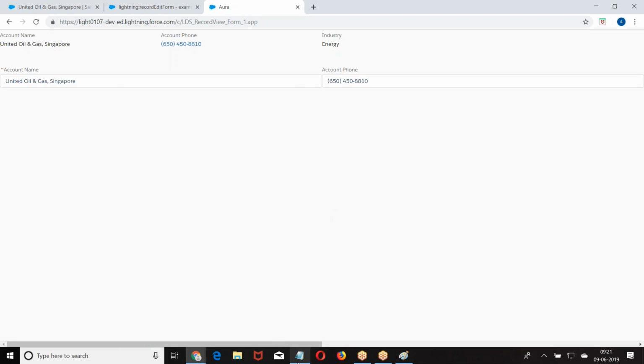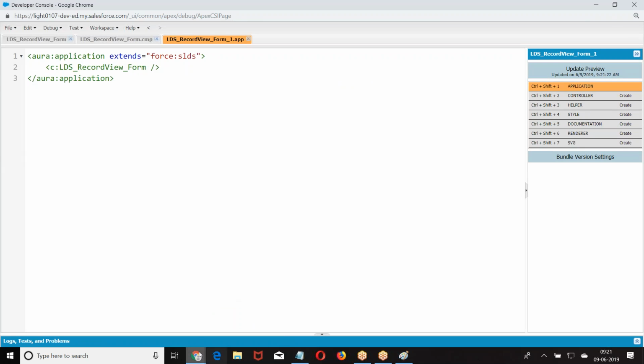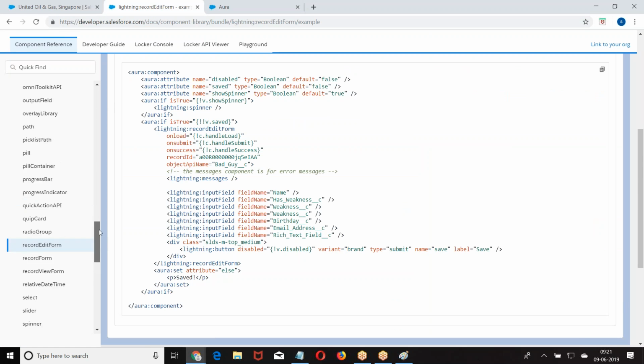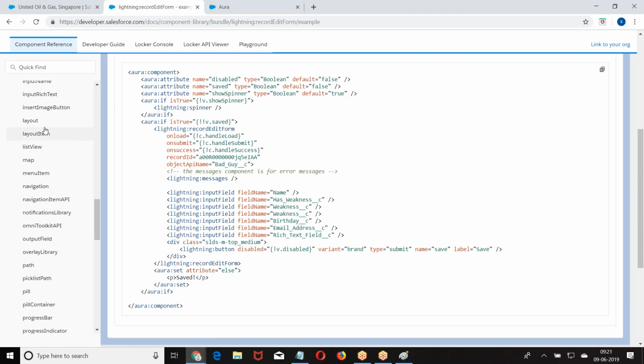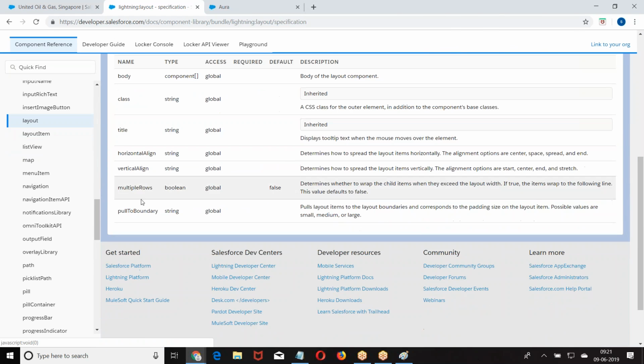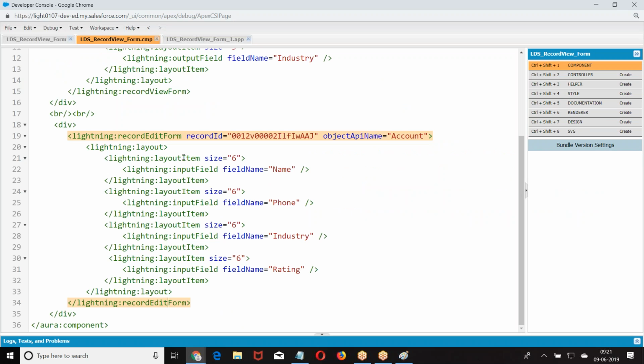Account name, account phone. Then what is the context I have to give? Lightning record layout. There is an attribute called multiple rows equal to true. That's what I told in the SLDS grid also. Generally, when you give grid, it will be considered as a single row. If you want to enter multiple rows, there is an attribute called multiple rows equal to true.